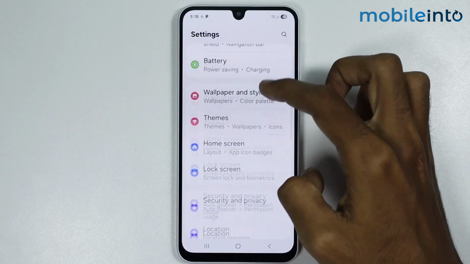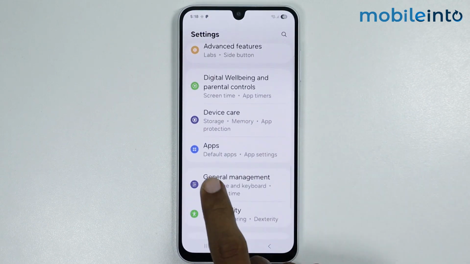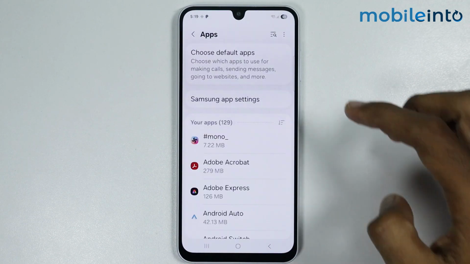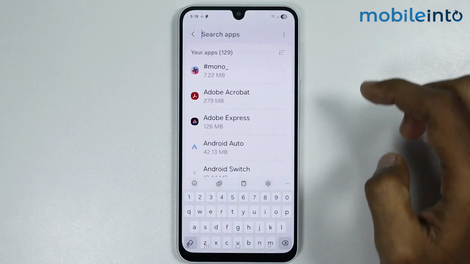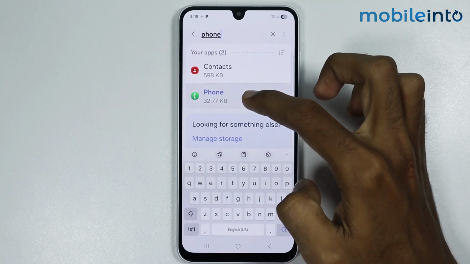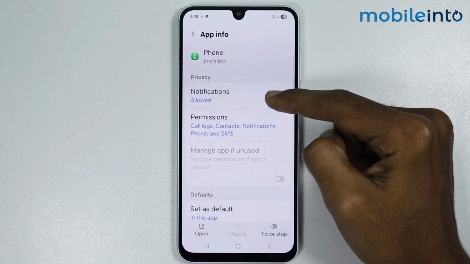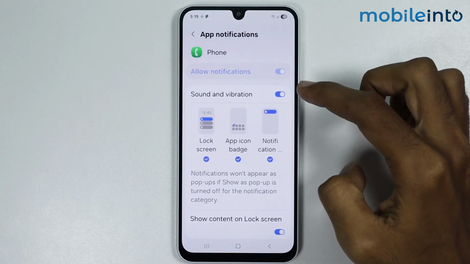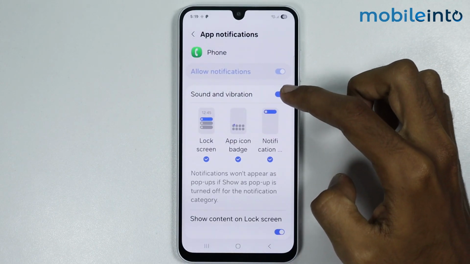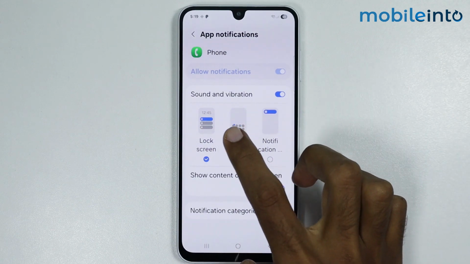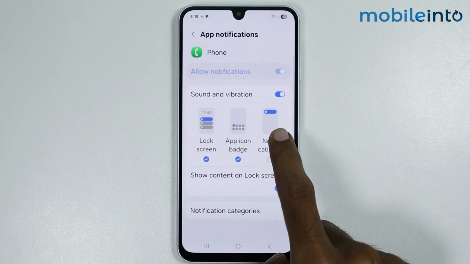Now from here, just scroll down and tap on apps. Now in the search bar, just search phone. Now just tap on notifications. Now from here, just make sure you enable sound and vibration and make sure you select all these options.